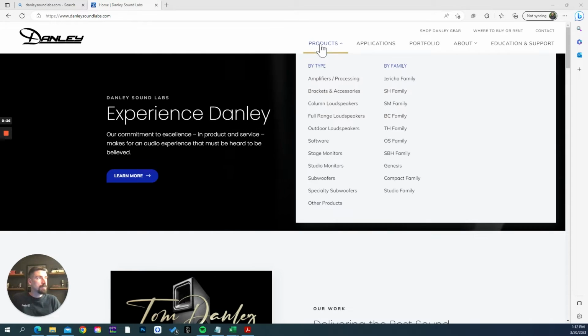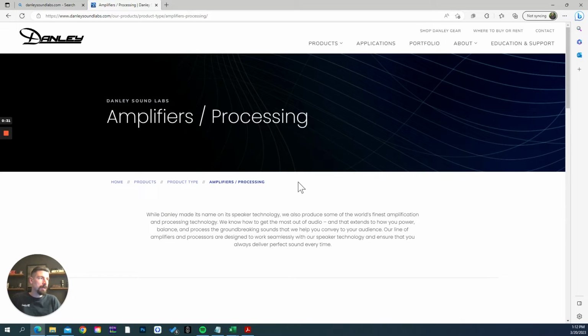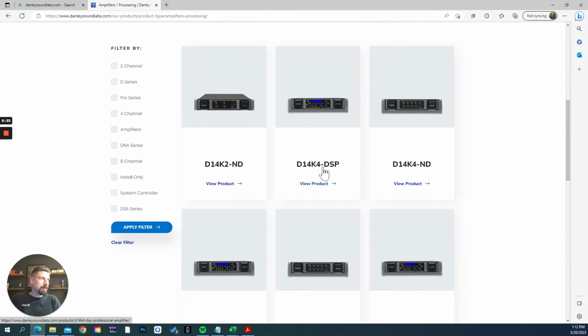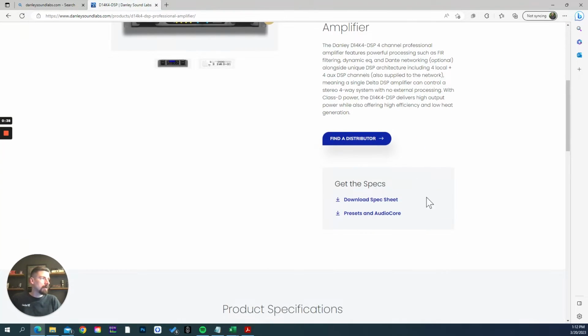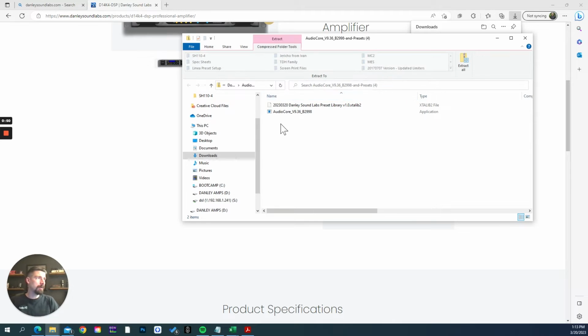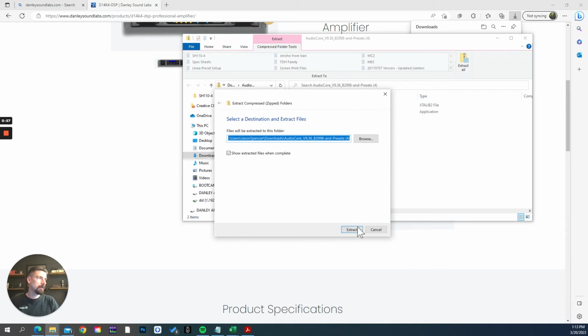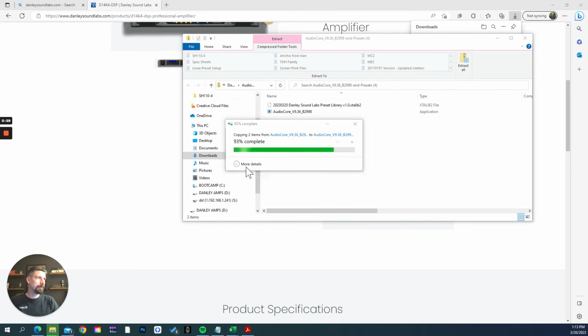So if you go ahead and go to products, amplifiers and processing on our website, so just browse to one of these DSP amplifiers. We've got the 14K4. Click on the presets and audio core. Audio core is the software used to configure the amplifiers. And so that'll just be a quick download. It's a zip file, so you're going to want to extract that. So click extract all. Complete.